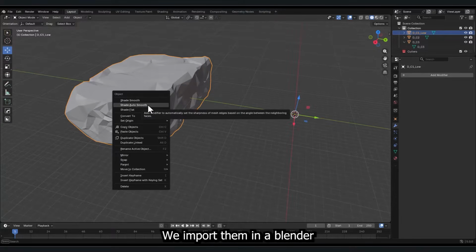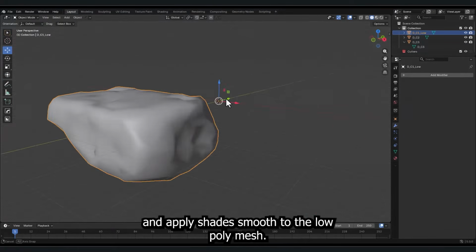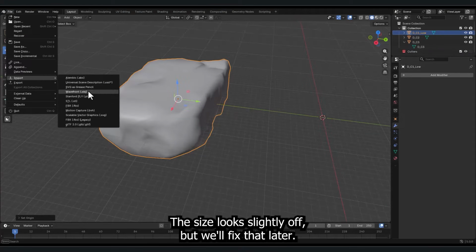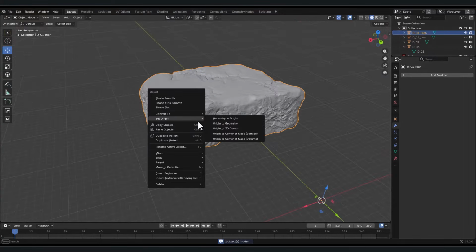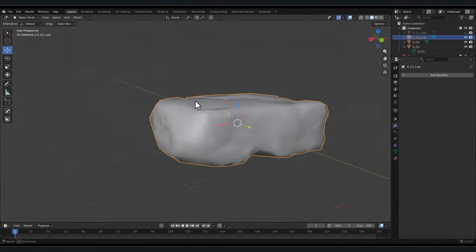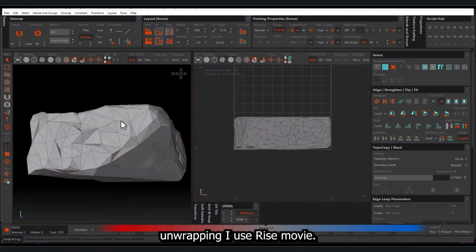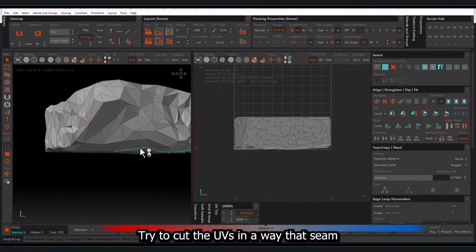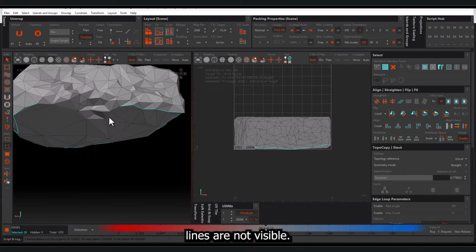We import them into Blender and apply Shade Smooth to the low poly mesh. The size looks slightly off, but we'll fix that later. For UV unwrapping, I use Realism UV. Try to cut the UVs in a way that seam lines are not visible.